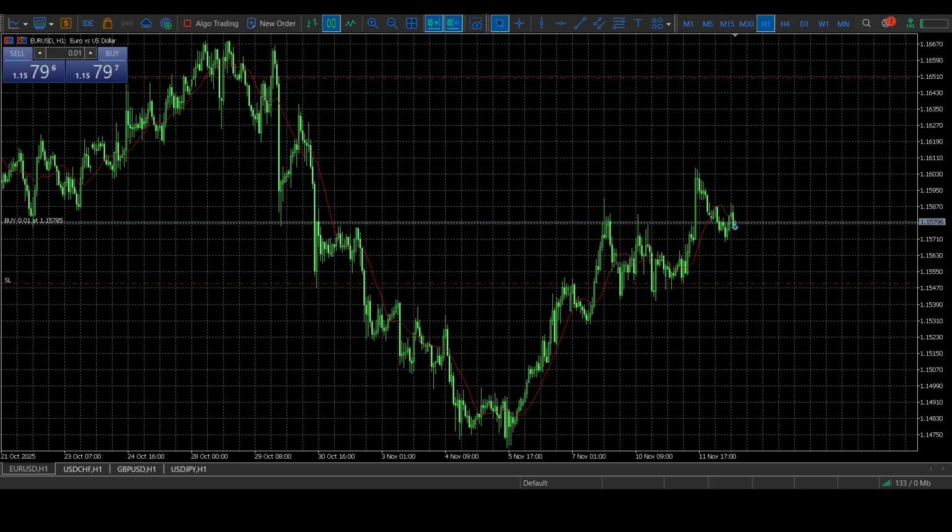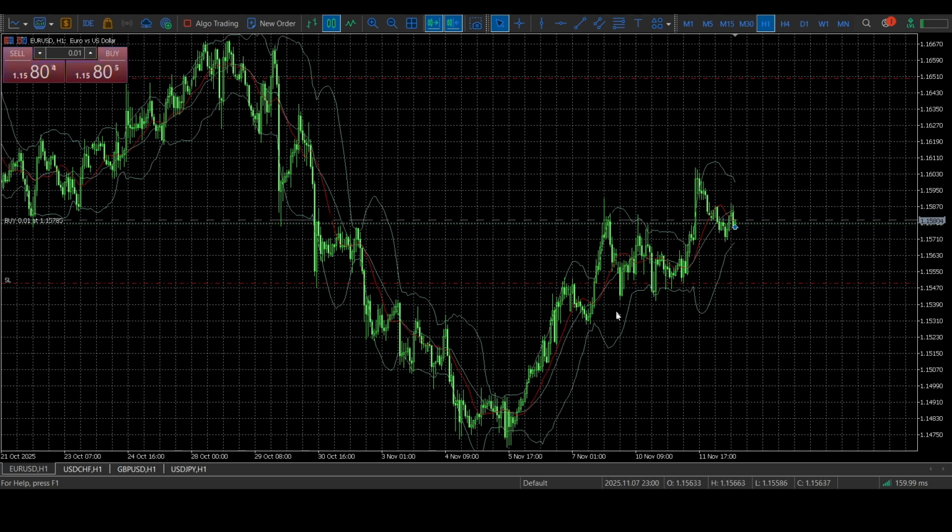Now we have the indicators, and you can put the indicators simply by coming here. For example, if I want to put in the Bollinger Bands, I can just come here. It's going to give me the settings. Okay, I can just click OK, and there you go. The indicator is now on the chart.